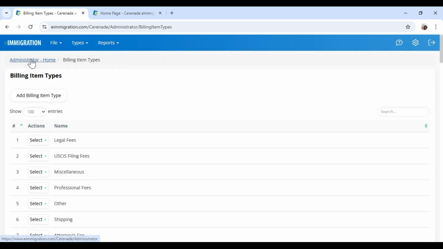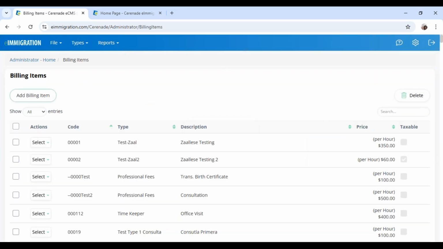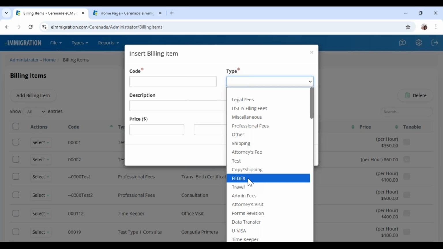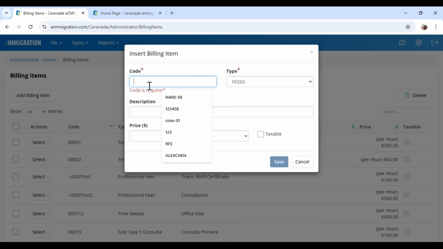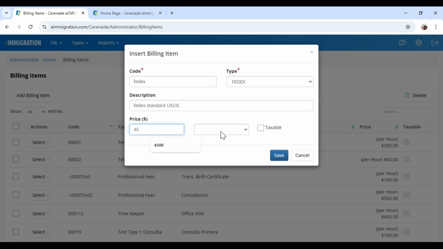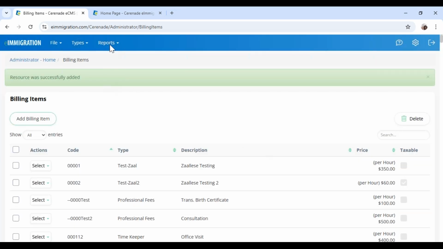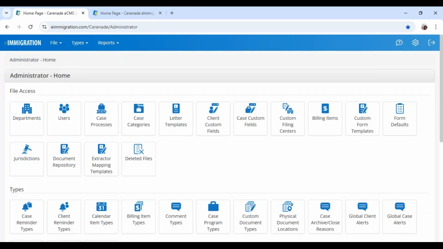Okay, so you're going to go to billing items, add a billing item, and then select the type. I'm just going to call this FedEx, and then the description. I'll just call it standard FedEx to USCIS. And then we charge, I don't know, $45. Then click Save. That's it. So now I can create an invoice and include that charge or expense.